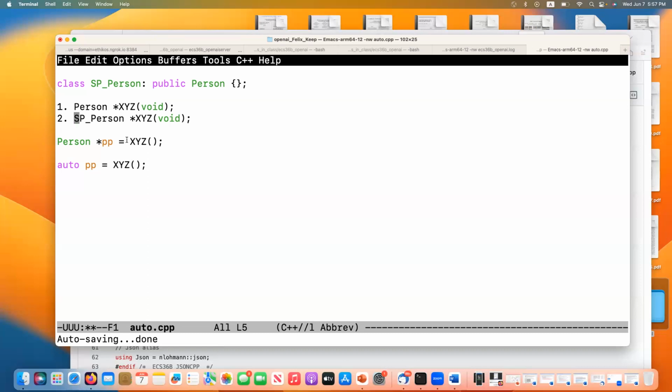If there are two identical functions with different return types, the auto will generate, we can try that, either a syntax error because there is ambiguity, or it will actually just pick the first one and give you a warning saying that we actually have two. But we can write a program to try it out. So it basically assumes that there is no ambiguity in that case.